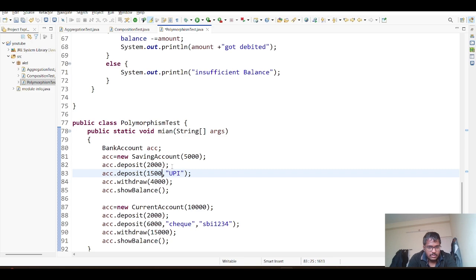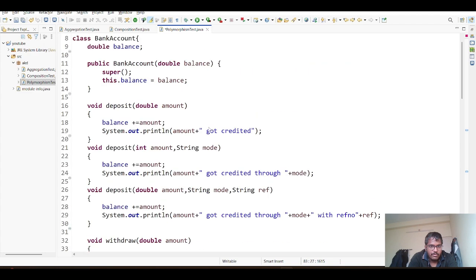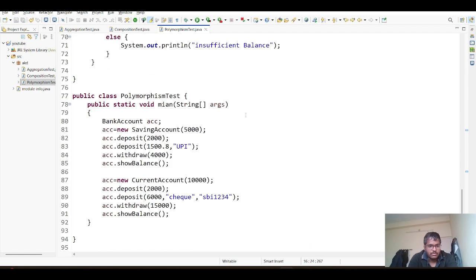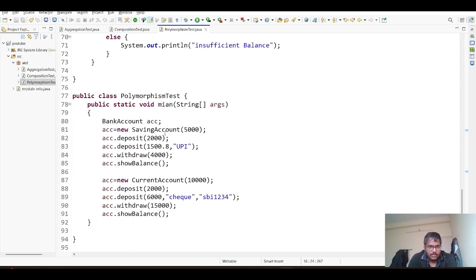Okay, if I put 8, if I do here double, that error will be gone. This is the main thing. This is the withdraw method. This is the dynamic behavior of polymorphism. Depending upon the object type, this method will be executed.